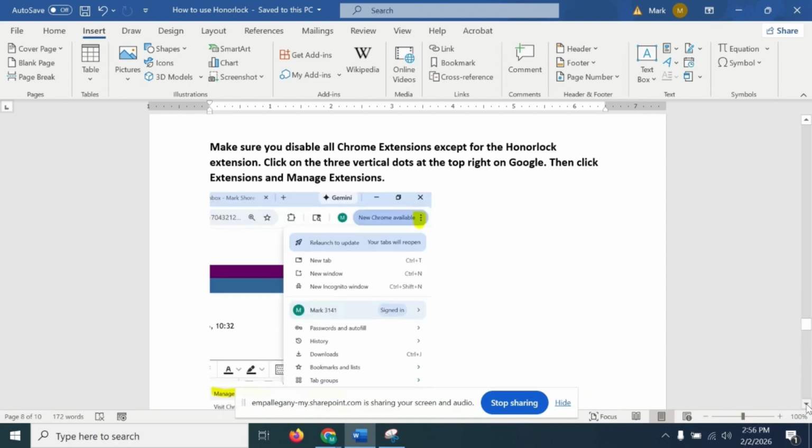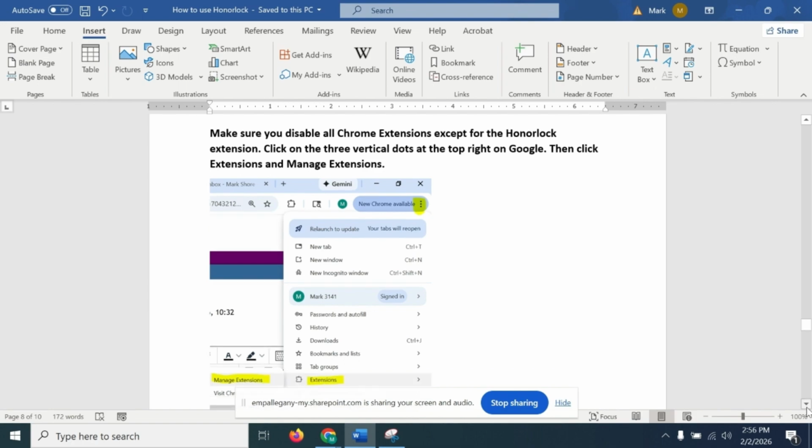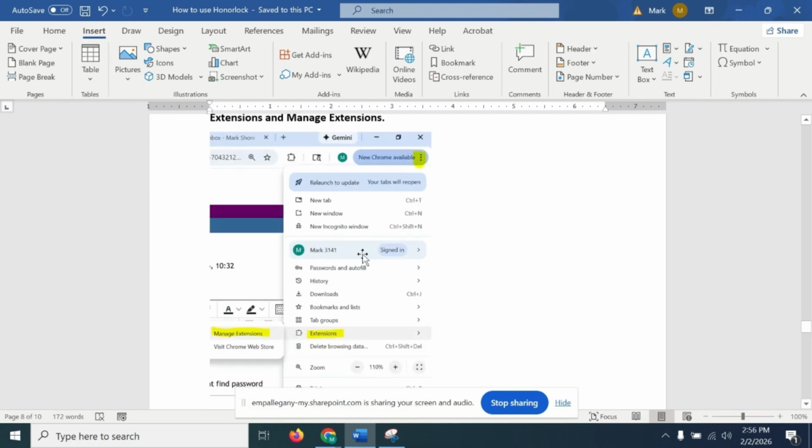Now, a thing that I was mentioning earlier is you have to make sure that all Chrome extensions are turned off except for the Honorlock extension. Many extensions don't cause any interference, but this is something that you could check on. The way you can do that is by clicking the 3 vertical dots on the right-hand side in Google Chrome, and make sure you're using Google Chrome. Then when you scroll down after clicking the 3 dots, you'll see extensions, and then you can click manage extensions, and you'll see all the extensions you have on.